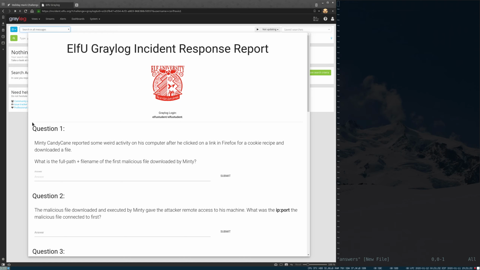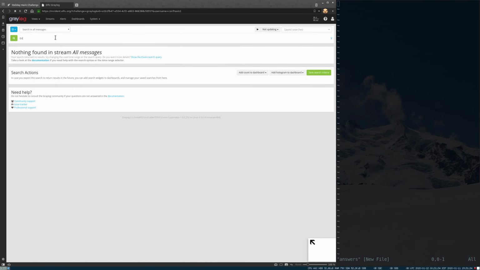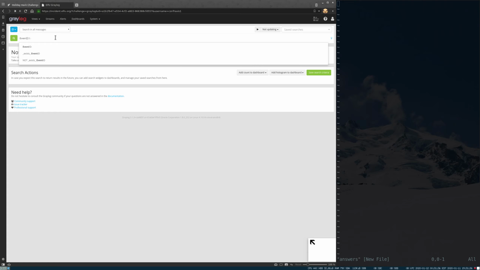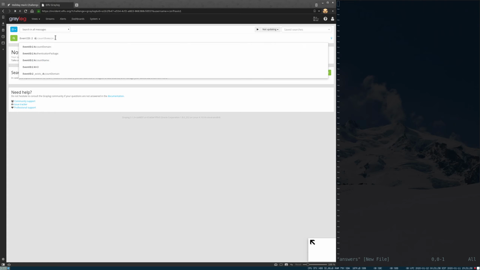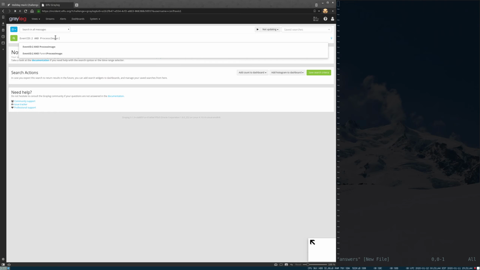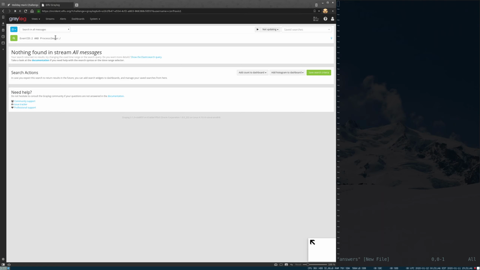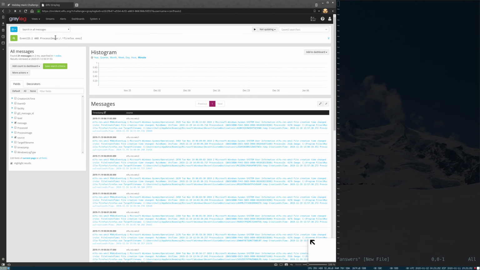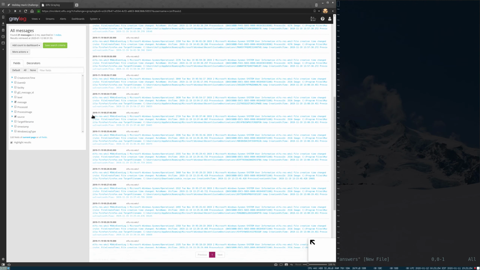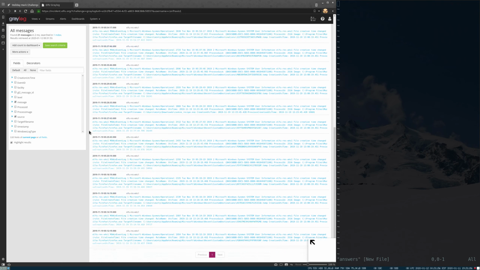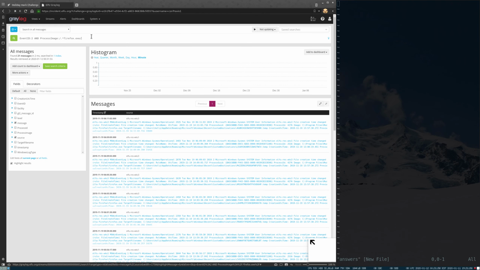Let's start by looking for file writes. We can do that by looking for event ID 2. And since we know it was in Firefox, we can say process image and give it a regex that's going to match Firefox. Okay, and we got data, which is good, but it's a little bit too much data. It's hard to tell what exactly is going on.